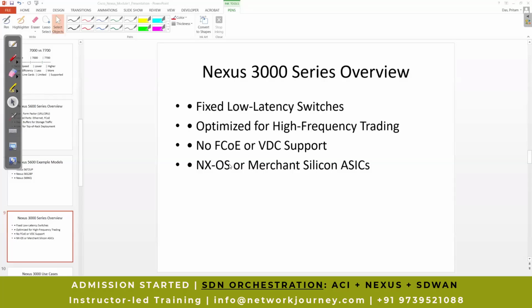where we need very low latency. Low latency is something normal in a data center, but you can say ultra low latency is where people are doing high frequency trading and they cannot lose a second to latency in order to buy or sell shares, right? So there we'll be using very low latency switches. That is what we call the 3000 series switches.